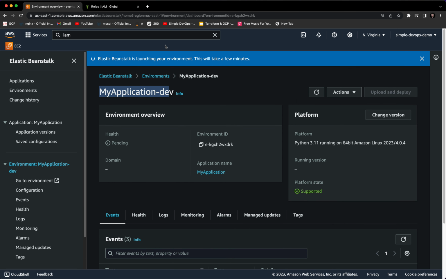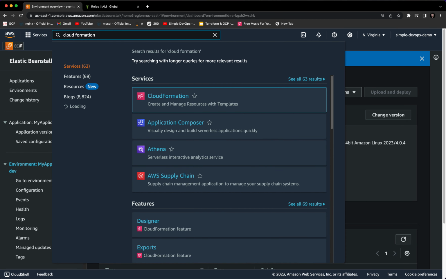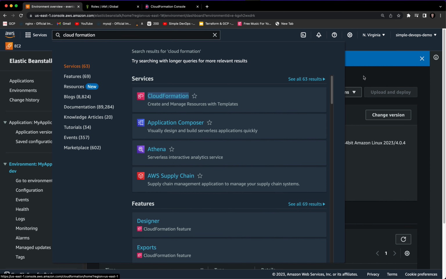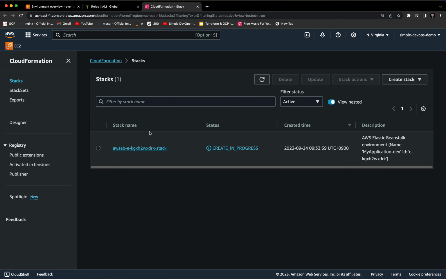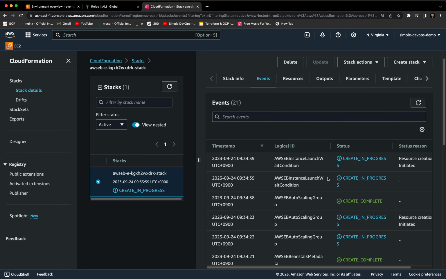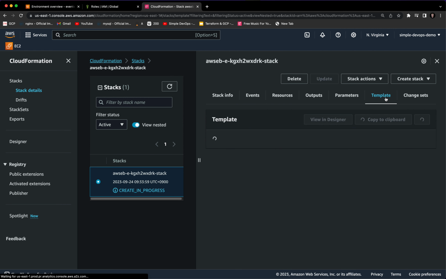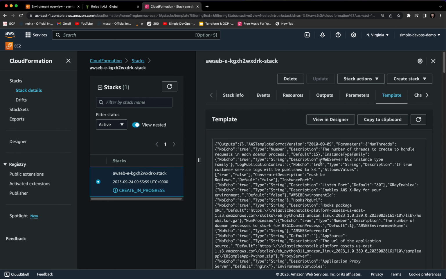Now we want to go to CloudFormation. Let's just type CloudFormation. When you create an Elastic Beanstalk environment, you will see that a stack is automatically created using AWS Elastic Beanstalk. If you go to this stack and go to the events, you see that it's now create in progress. If you go to the template, you can see this is a template that was created using Elastic Beanstalk.